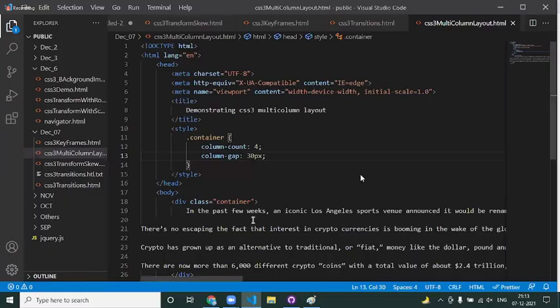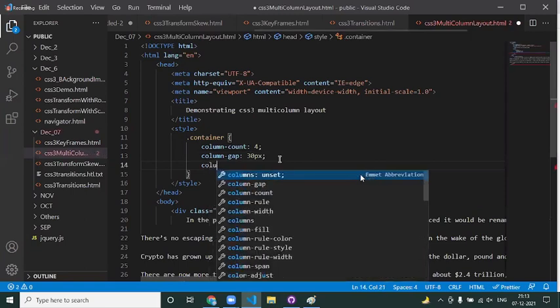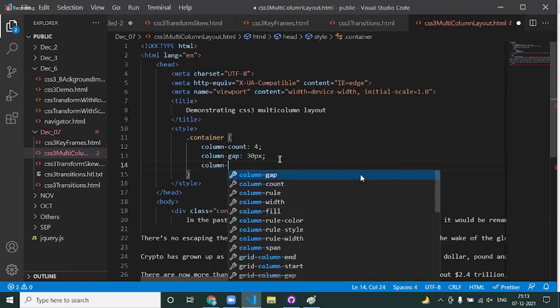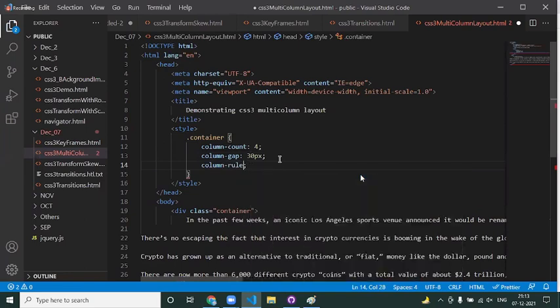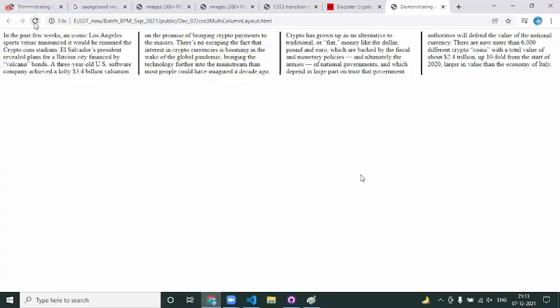In the same way, if you want to put lines, the border lines between the columns, you have something called column-rule-style, for example solid. This implies the solid type of border you would like to see. See here, a solid type of border you're going to get.